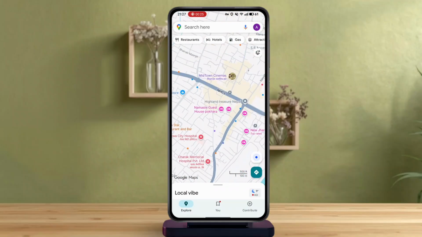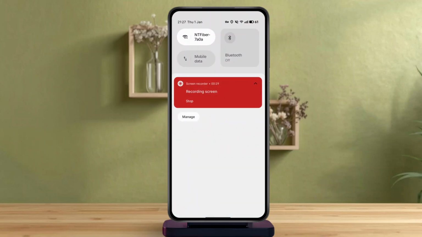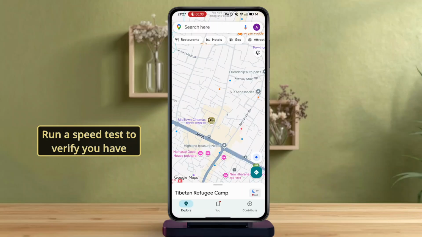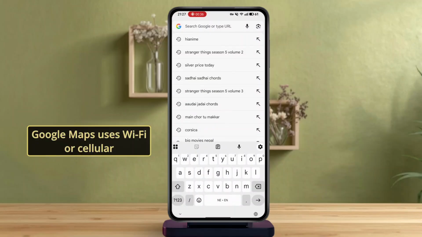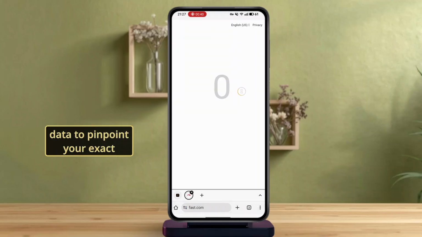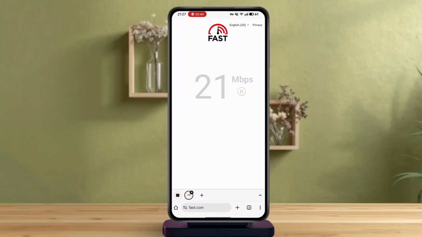Step 1. Check internet connection. First, check your internet connection. Open a web browser and search for speed test. Run a speed test to verify you have a good and stable internet connection. Google Maps uses Wi-Fi or cellular data to pinpoint your exact location, so poor connectivity can cause location issues.